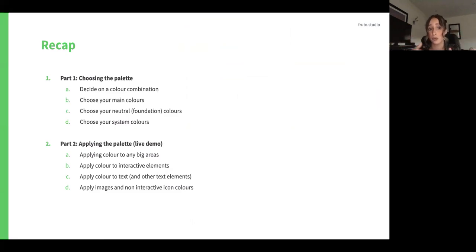And then in part two, which we just did in the live demo, we applied the colors to any big areas. We applied color to interactive elements that we looked at: standard buttons, CTA buttons, links, and etc. Then we applied color to text and other text elements like the separators I was mentioning. And we applied images and non-interactive icon colors last.